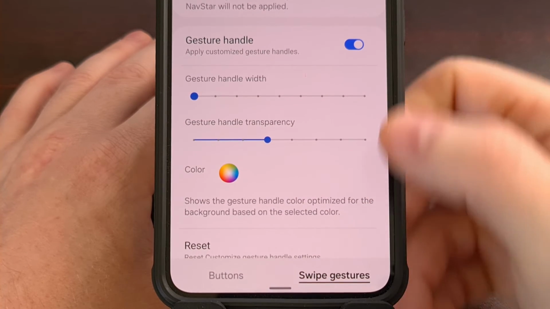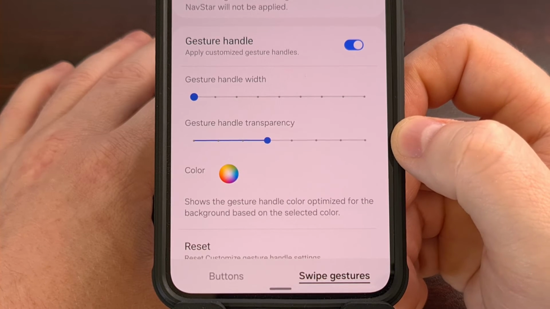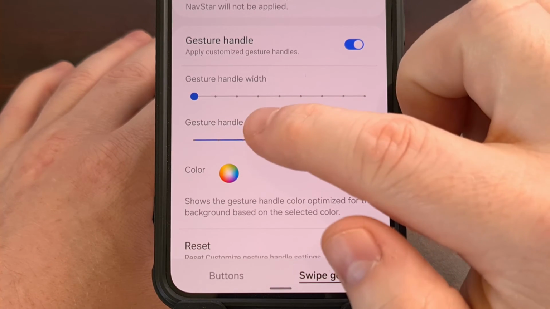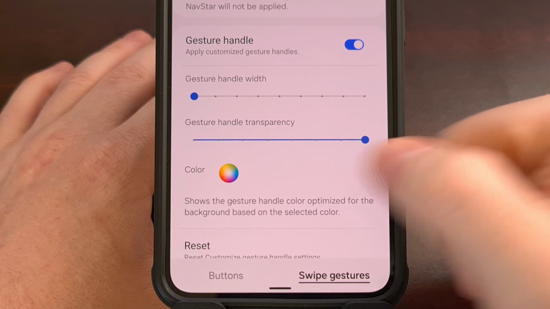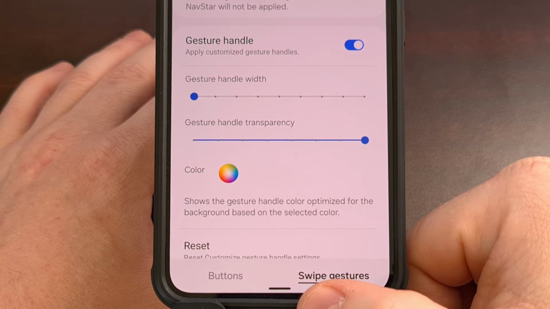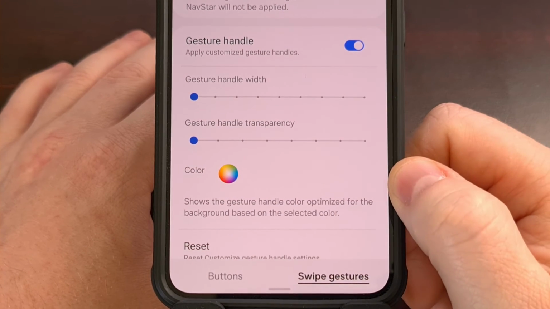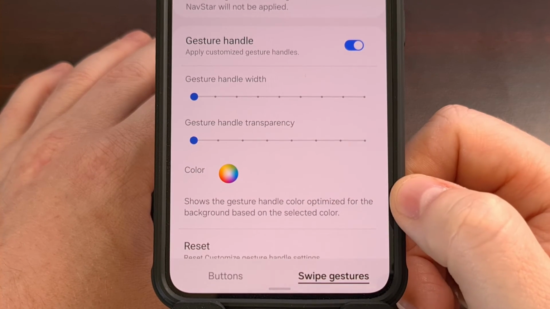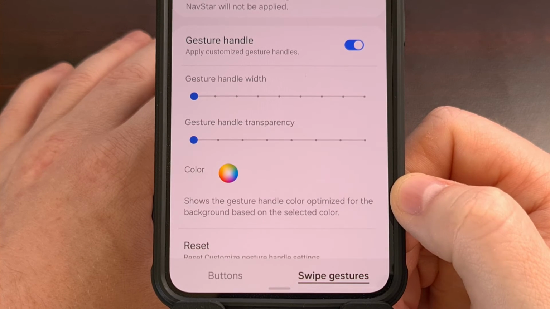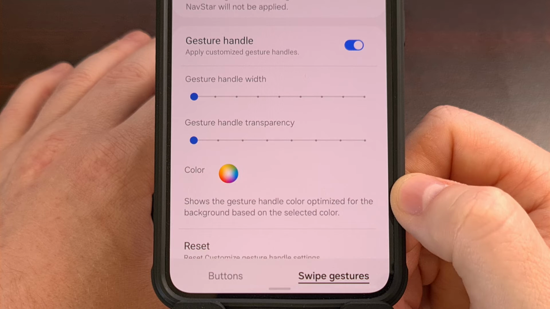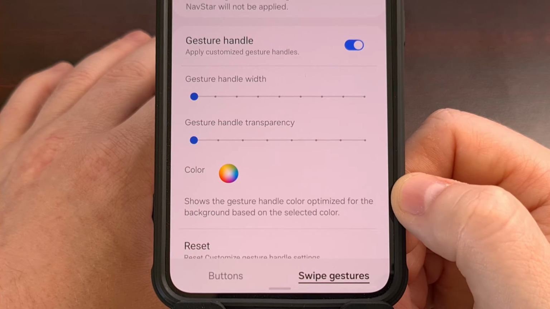Now this hint bar, aka the gesture handle, also has a transparency slider, which we can make stand out more by moving that slider all the way to the right, or we can make it a little more transparent by sliding it all the way to the left. It doesn't make it completely invisible, which I would actually prefer, but it's actually a nice step in the right direction.